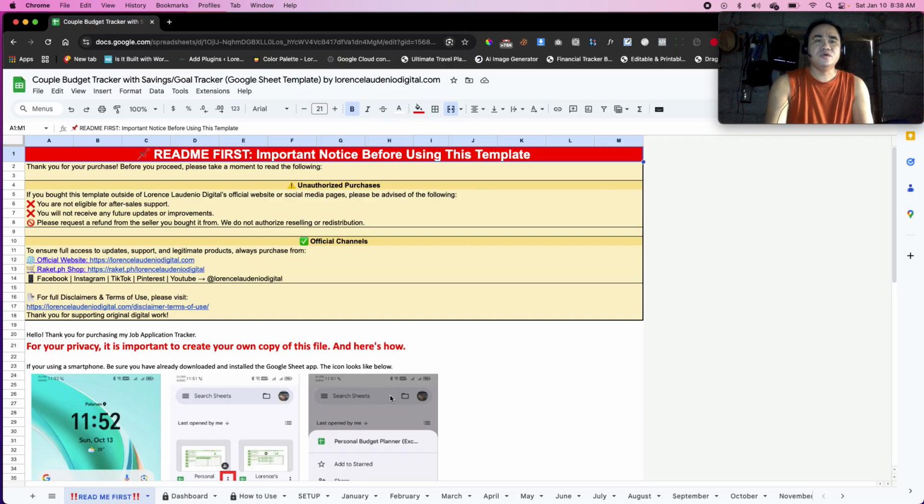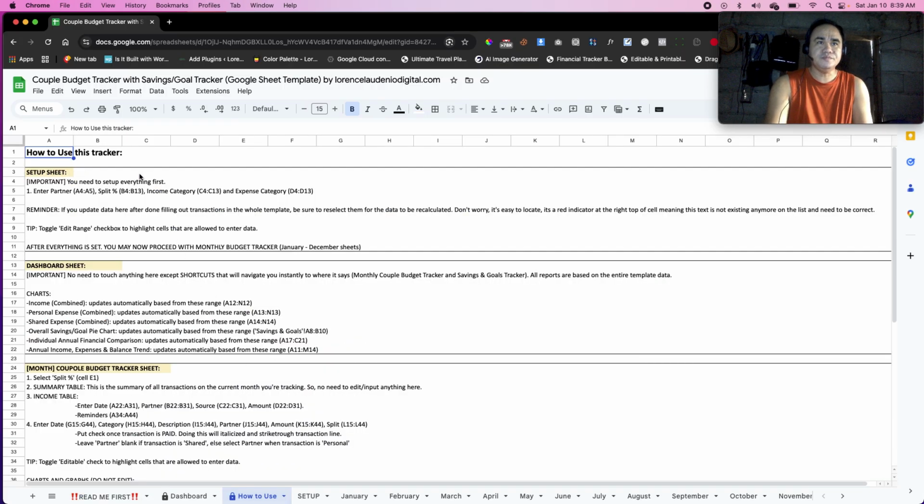When you open the template, you'll see the readme first, and then the dashboard, how to use, then the setup. If you don't know how to use this, I would advise that you read the how to use sheet, this one. This is a detailed guide on how to use this template.